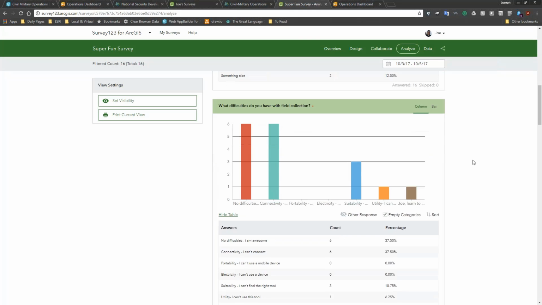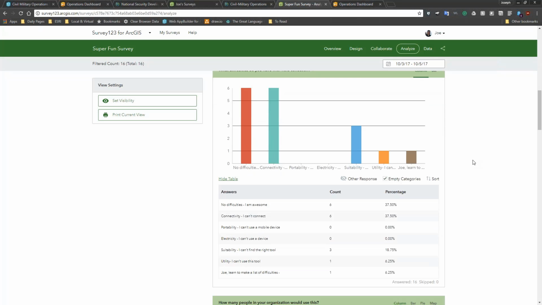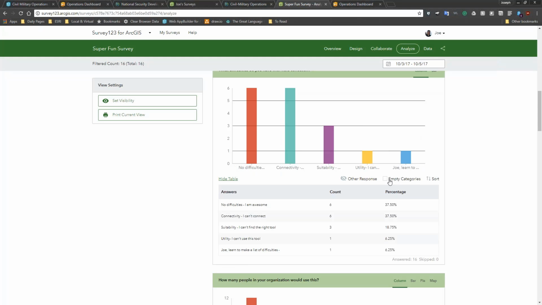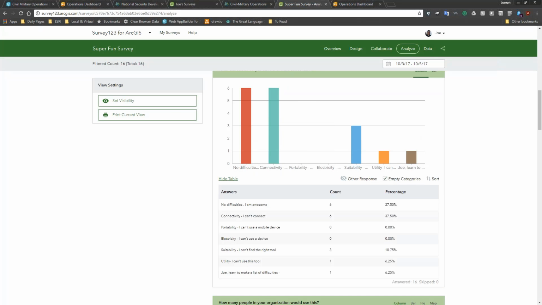Difficulty of the field collection. So a lot of connectivity issues, a lot of no difficulties. Suitability. All right. And the other thing you can do is you can remove empty categories. So if you want to remove the zeros, you can do that.